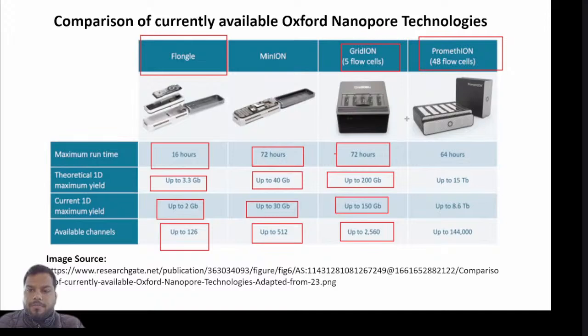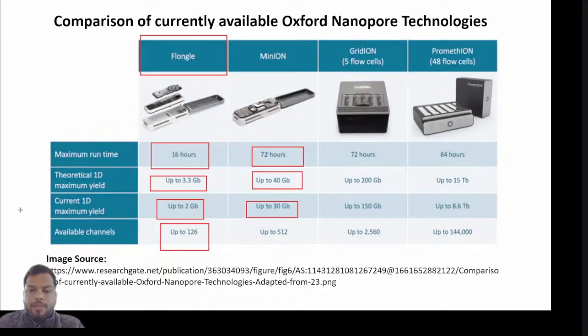They have also the P2 Solo device, which has the option of keeping only two flow cells. So in that case, the yield which we got is around 150 GB each flow cell in the PromethION case.